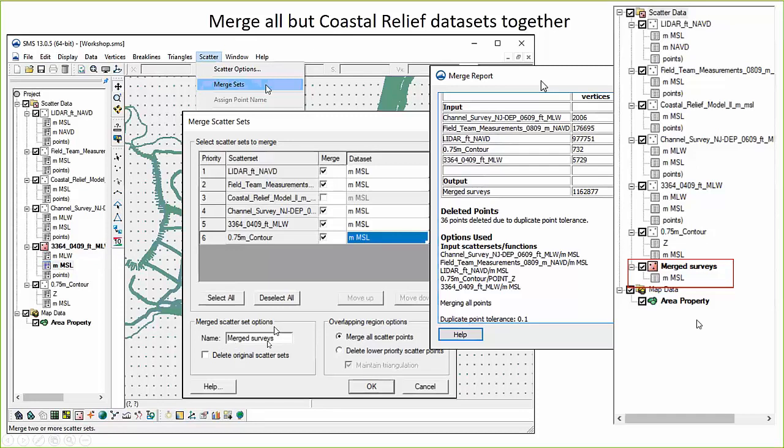And we're merging all of the points. You click OK. It goes out there and it merges them all together into one new data set. And then you get a merge report that basically gives you some information about what it just did, how many vertices it combined together from each data set, and if there are any duplicated points that were removed because of the tolerance that was set.